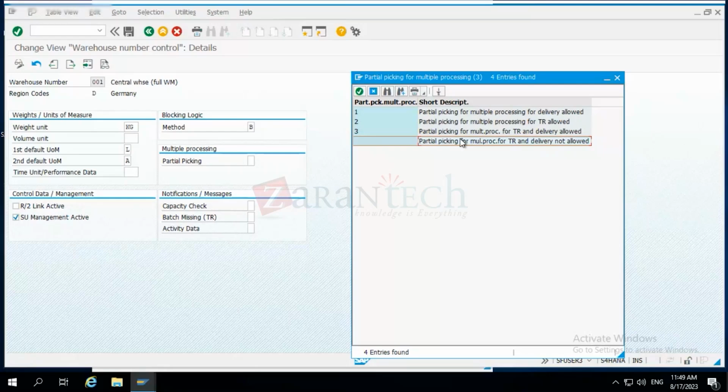But in case you are making the partial picking allowed, for multiple processing, for TR and delivery, and only for transfer order. Partial picking from delivery is allowed. It means whatever changes the delivery makes, at the delivery level those partial pickings will be allowed. It means for my delivery, which is 100 pieces, I can do 25 pieces, but my transfer order, I cannot confirm unless the entire transfer order is picked.